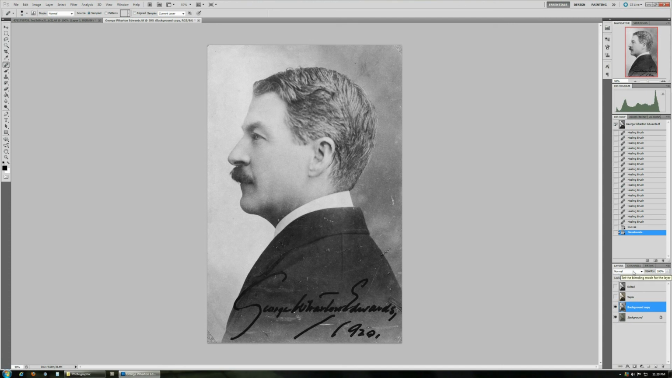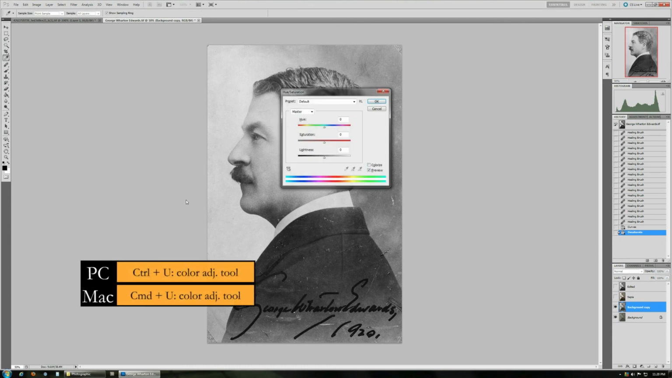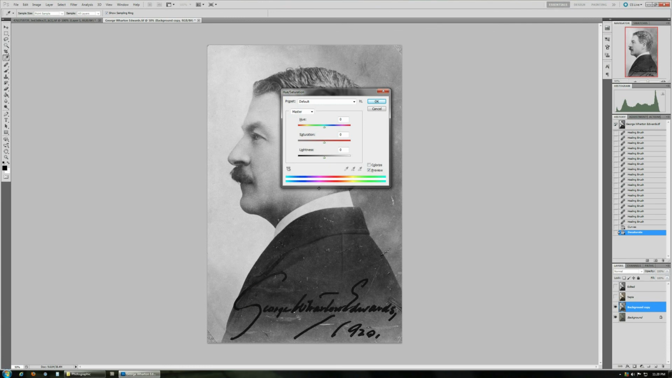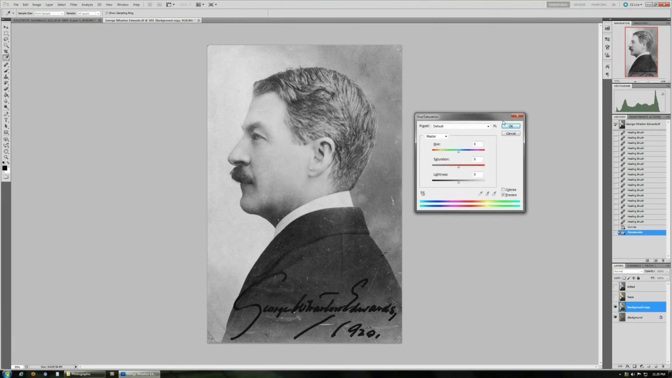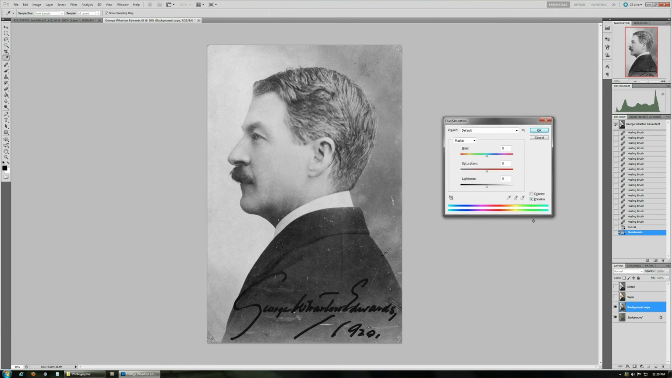There's a couple different ways to do this. You can create your own tone simply by going to the color adjustment tool, which is Control U, the hue saturation tool, or Command U on a Mac, which is the same tool. And since you've desaturated it, it doesn't matter if you change the hue up here, it's not going to show up. Whereas if you didn't desaturate it, it would show up.